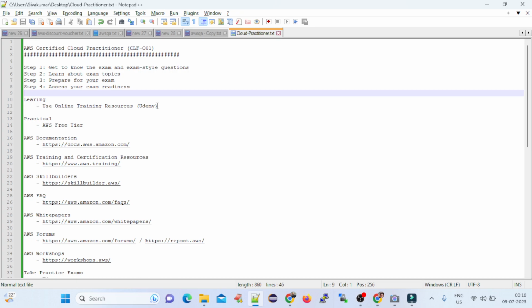The next step would be AWS documentation. Here you see I have given the URL, docs.aws.amazon.com. There is a list of documentation provided and you can see it from there. Let me go through this point. Before going to this, you need to understand more about the exam questions and the domains which they are going to ask. I am just opening this page.